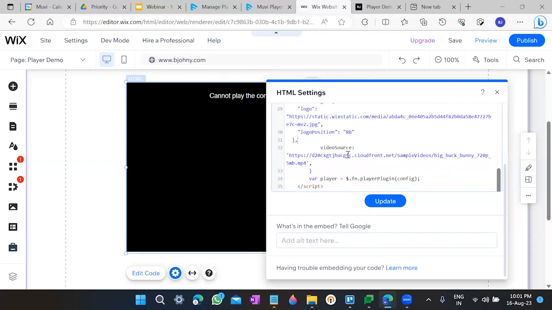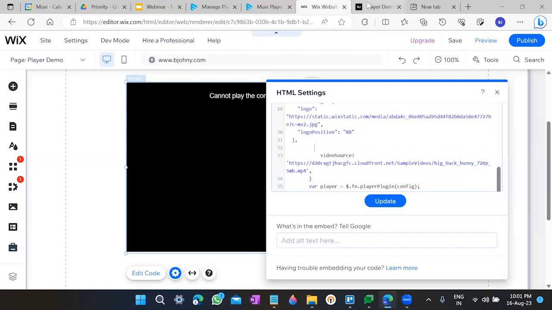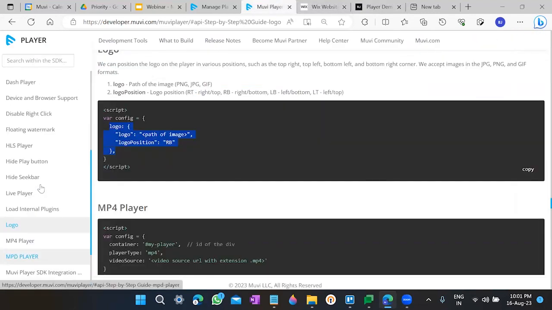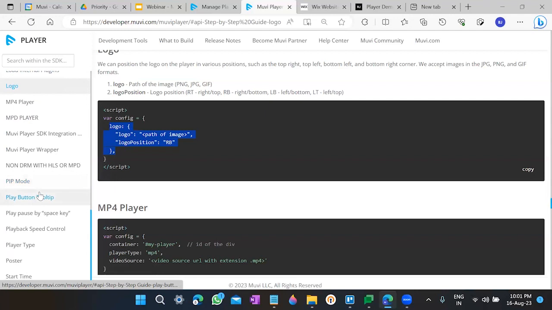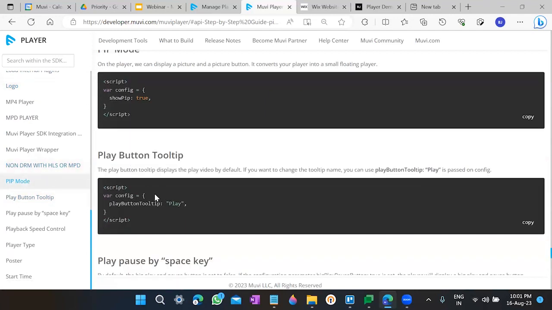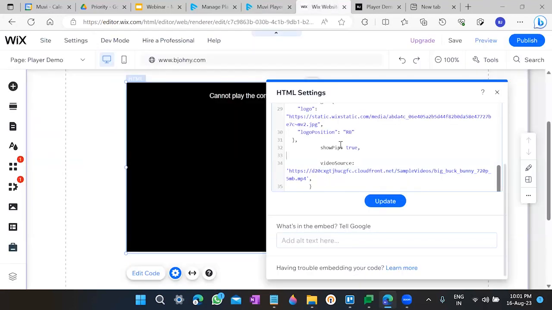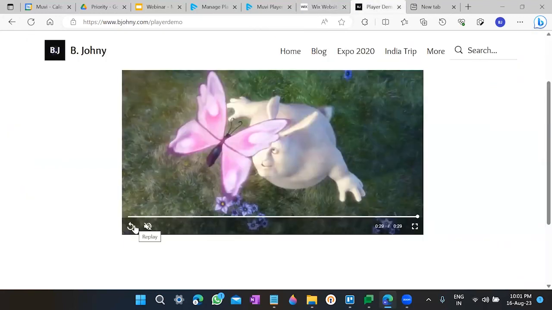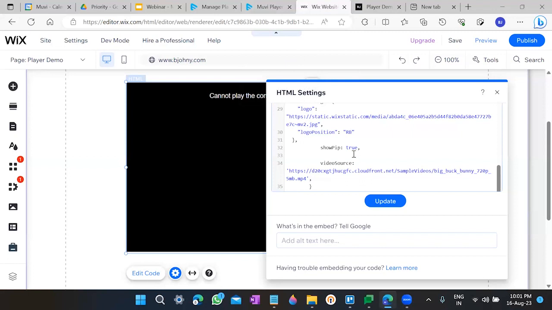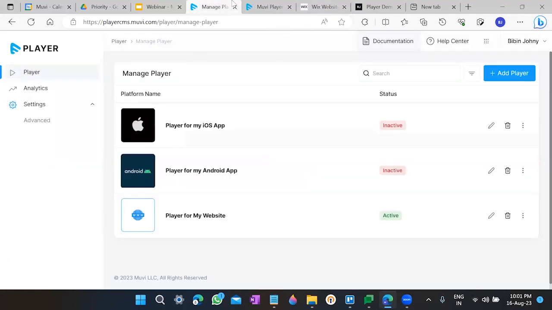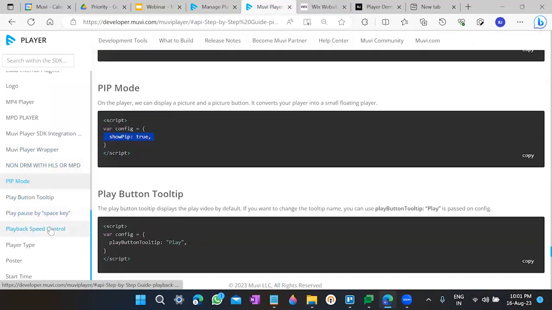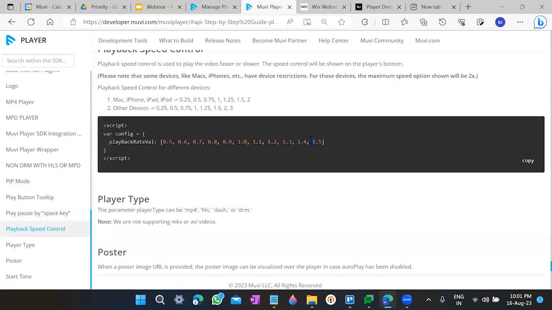And let's try something more. Maybe you can add, what else can we add? Yeah, picture in picture, a super important feature. You just copy it and then paste it. Just for your reference, I will come back to that later. So we'll add picture in picture, and maybe we can add something more. What else? Yeah, playback speed control.